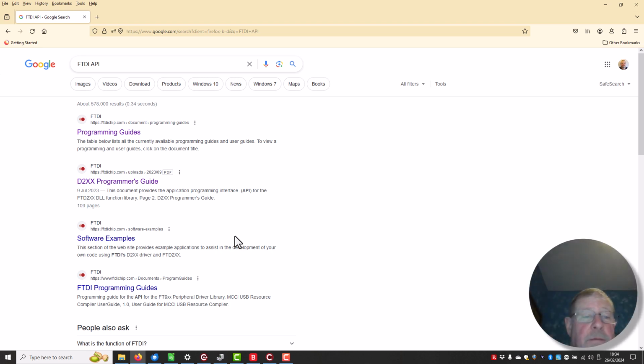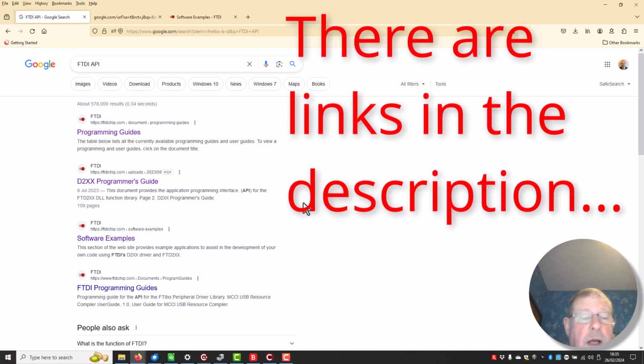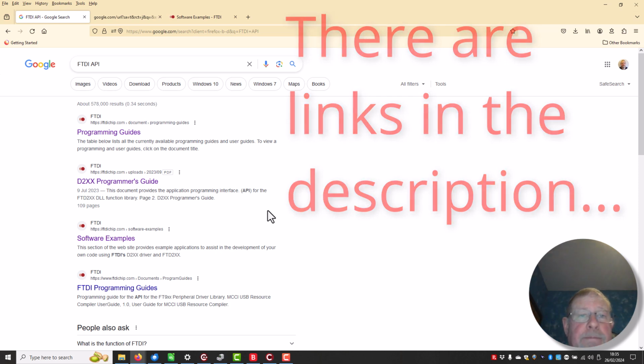Okay, I'll save you hunting through. I did. So the programmer's guide is one thing we want, and there are some software examples which sound like something we could use, and they are just PDFs. So let's have a look at them.